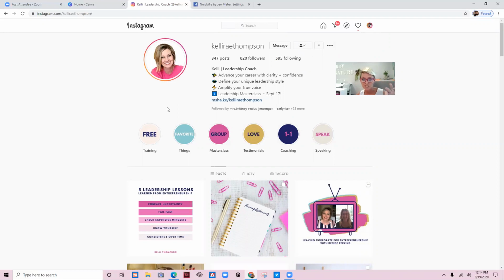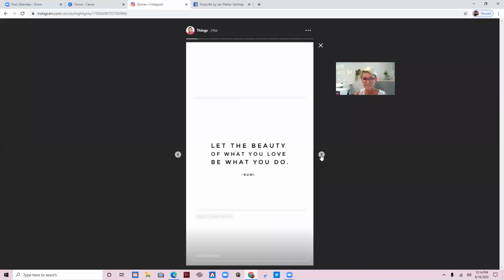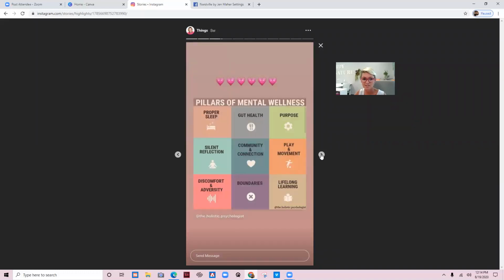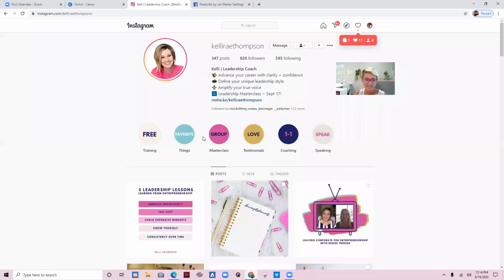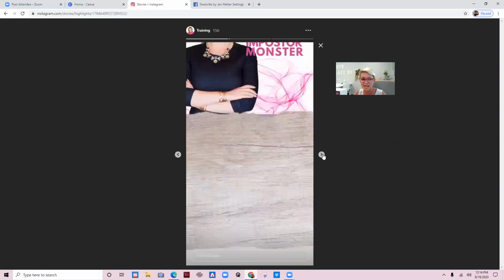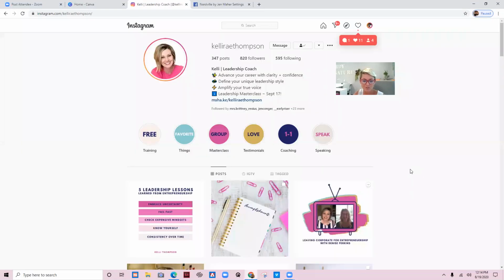So once you make a story, then you can move it into one of these areas. Once she has done a story, she can move it to one of these highlighted areas. So this is her things, and you can go through and see what she's posted in her things category. Then she's also got favorite things, I guess, and her free training. These are stories that she has made, and now she has moved them into a highlight reel, basically. I'm going to show you a little bit about how to do that, and I'm going to pause right now so that we can go over and look at Canva.